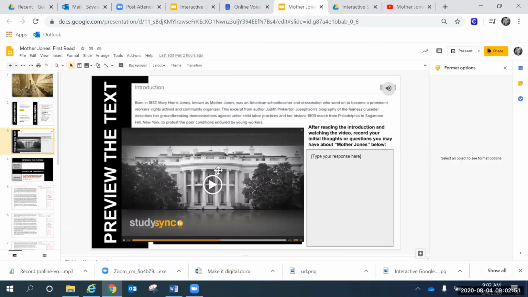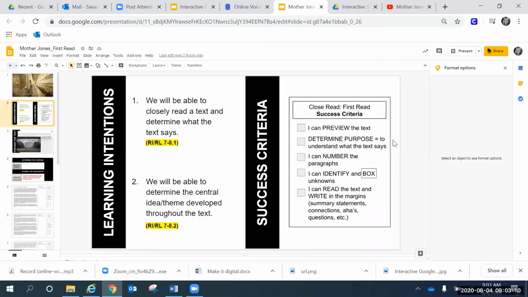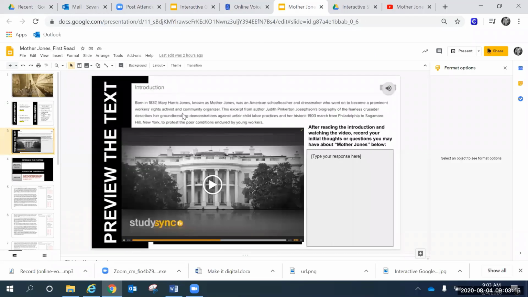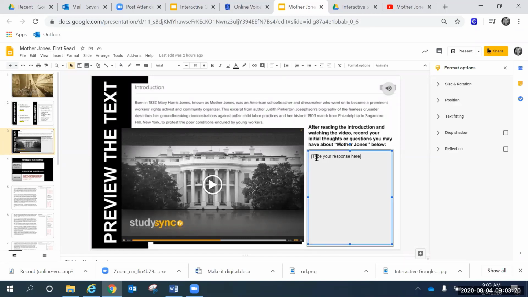This is where I used video and audio to help kids preview a text. So you can look at this slide. We always do this in our traditional classroom. Here at Clark, we follow this first read process. And the first step of the first read is to preview the text. And this is how we do it. We read the introduction and we watch the short video, and then we kind of think about it, and students can kind of provide evidence of their thinking right here on this slide. So let me show you how this would look.